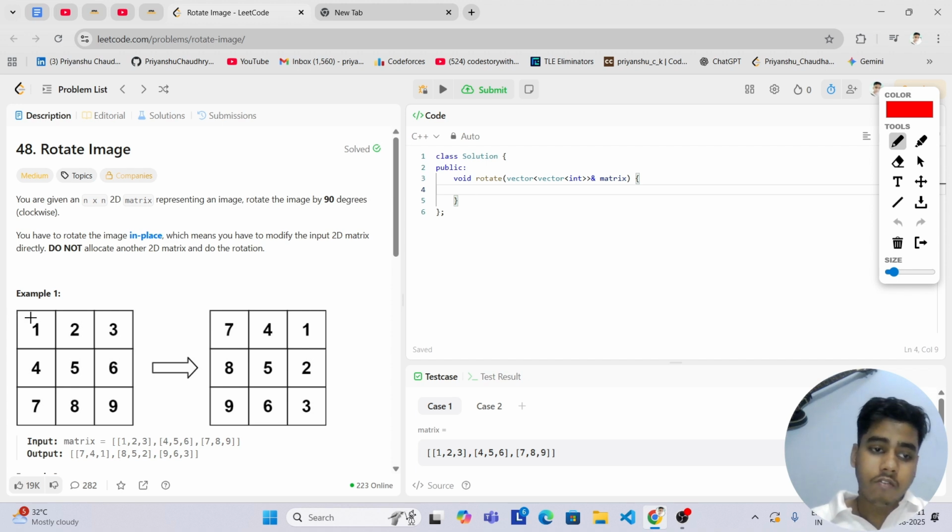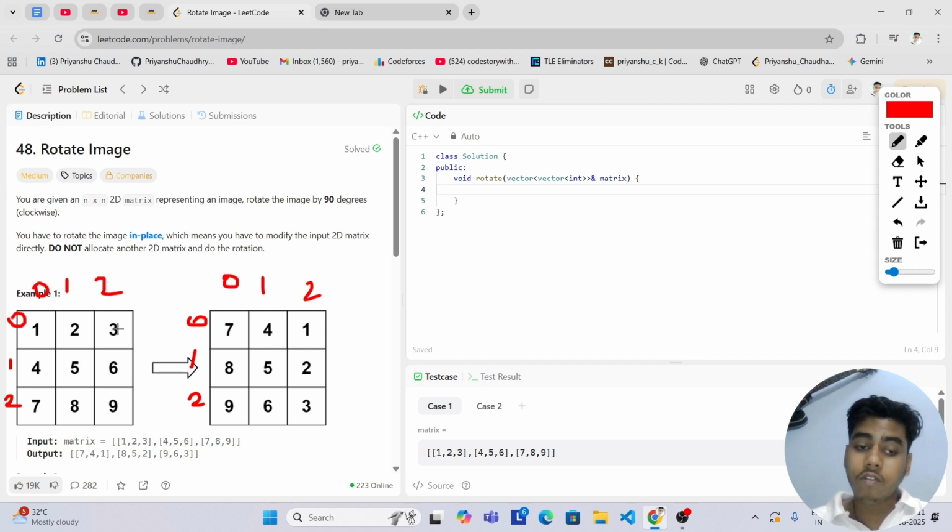So we can observe here from the original matrix, let's say 1. Let's first mark the indexes 0 1 2, and here also 0 1 2. I'm talking about the brute force approach. We can see the 1 is at 0 comma 0, and after rotating it by 90 degrees clockwise, we can see the 1 is at 0 comma 2. So 1 was initially at 0 comma 0, and now it is at 0 comma 2.